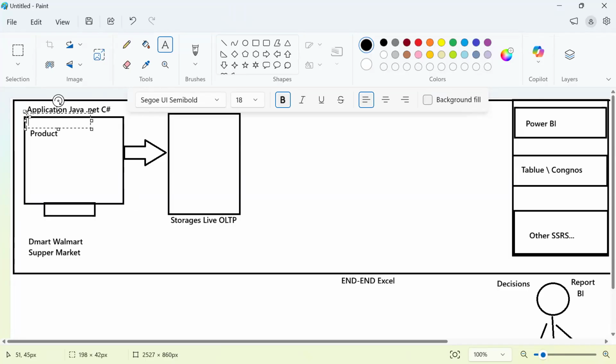When you do a billing, you may see that at the billing counter there is some application developed in Java or .NET. That is not our headache. The moment you scan the barcode of that product, immediately that information is captured: product details, price details, quantity, discount amount, sales amount, and many other operations. The moment you purchase with your phone number and all, that information is submitted and stored in the live storages.